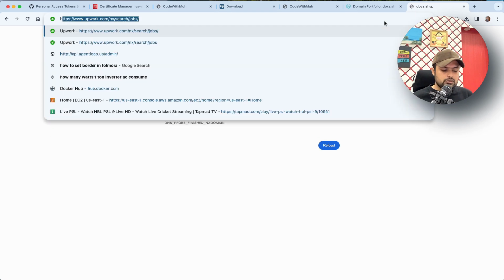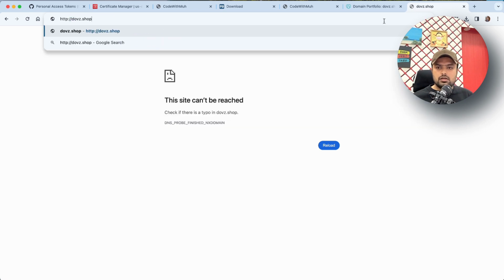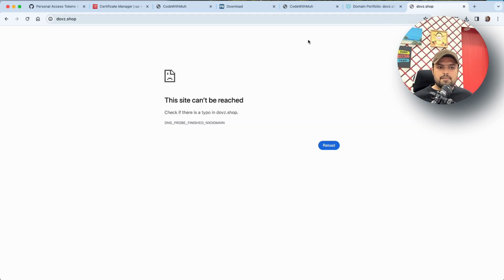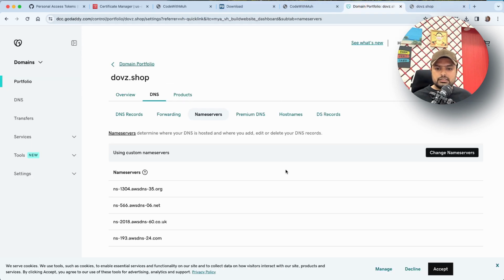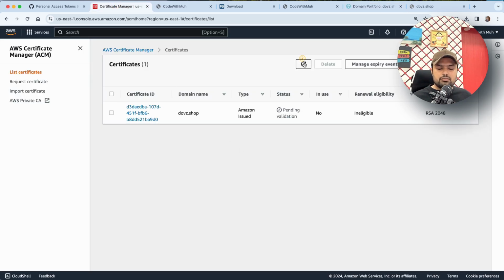It's still HTTP. It's still not accessible because it takes some time to get ready. It has to get connected, because the name servers are already added, so it can take some time. Our certificate is also pending, so I can just wait.